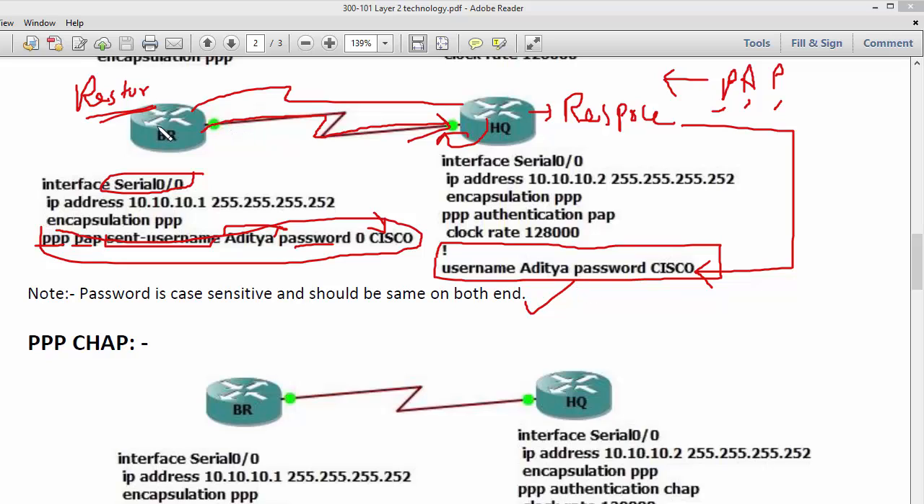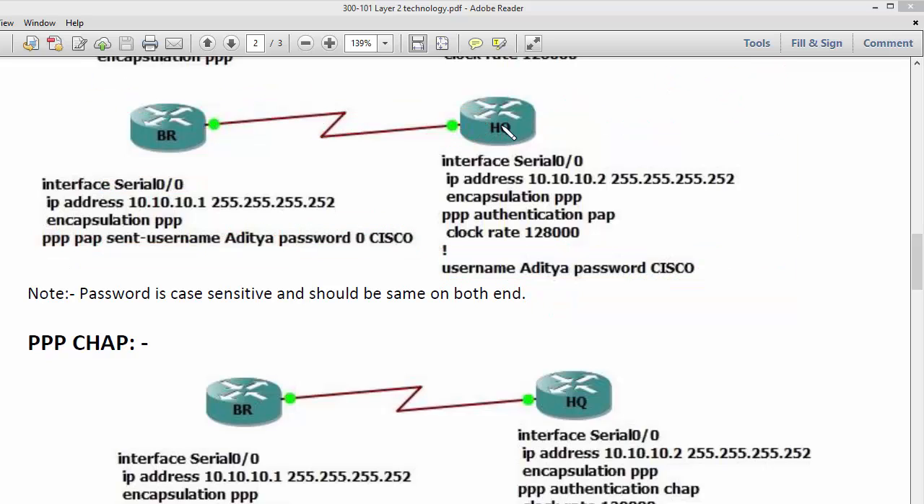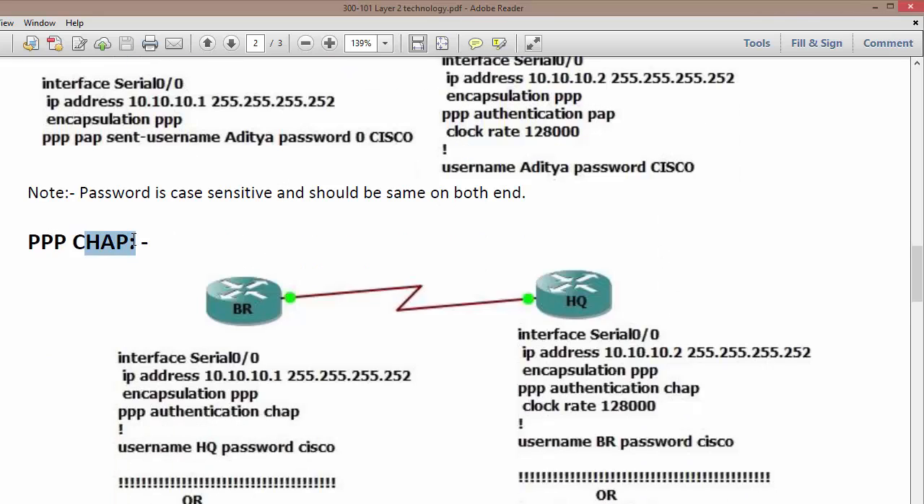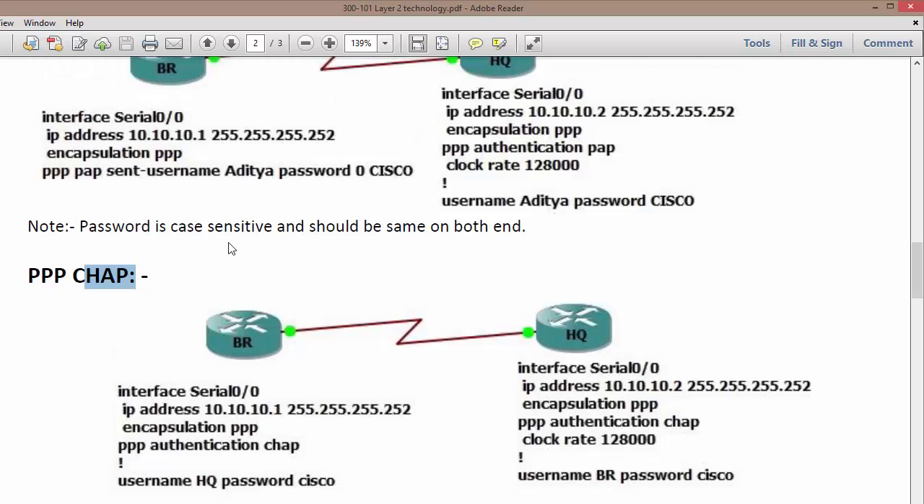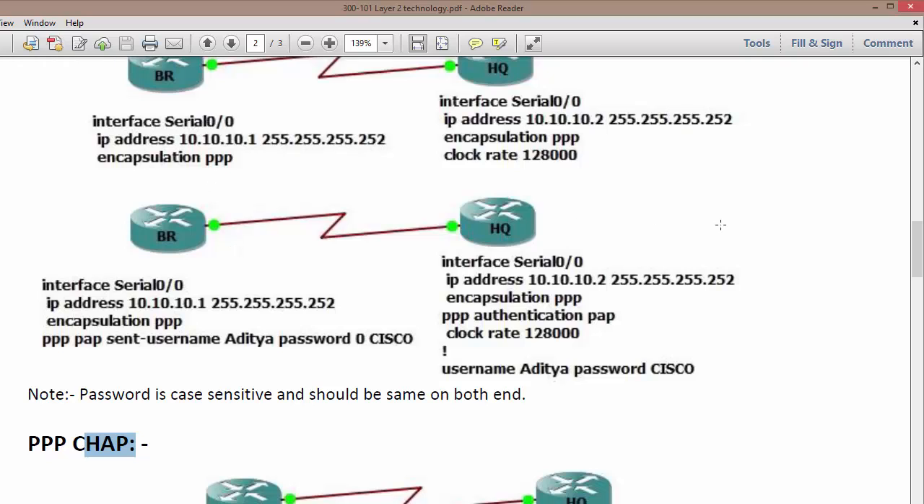So this is what one router is going to request, and another router is going to check. That's why it's known as a single-way handshake authentication protocol. I think two-way or single-way, I'm not sure actually. You can say it's a one-direction verification. But in the case of CHAP, challenge handshake authentication protocol, this is going to be a three-way handshake authentication protocol. We'll discuss CHAP shortly. So first let's discuss PAP. Let's go through the configuration.